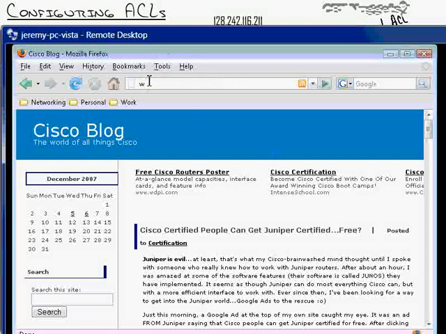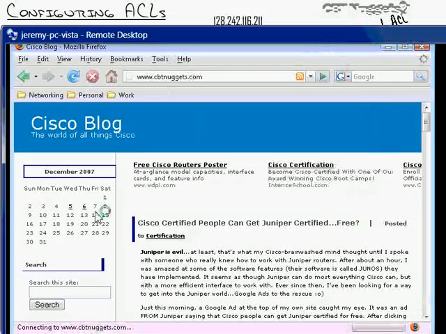So now let's do the ultimate test. www.cbtnuggets.com. Can you see it at the bottom? It says connecting to cbtnuggets.com. I'm waiting.